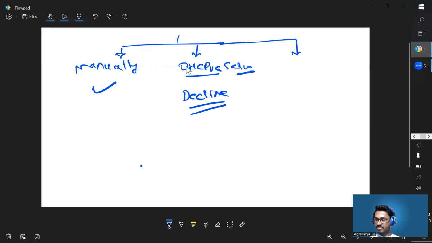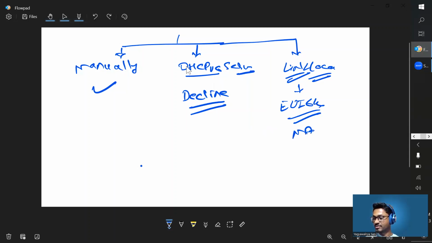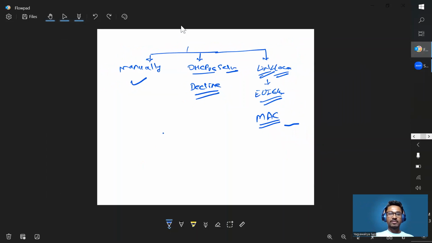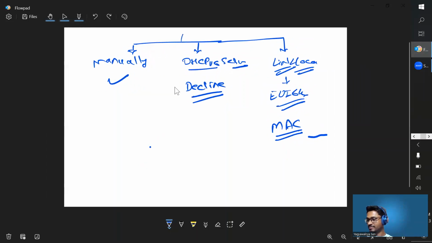And if we face this issue with the link local address, which is generated using the EUI-64 mechanism, basically from the MAC address of the interface, and in that case, if it finds the conflict, then you have to basically disable the IP on that particular interface.